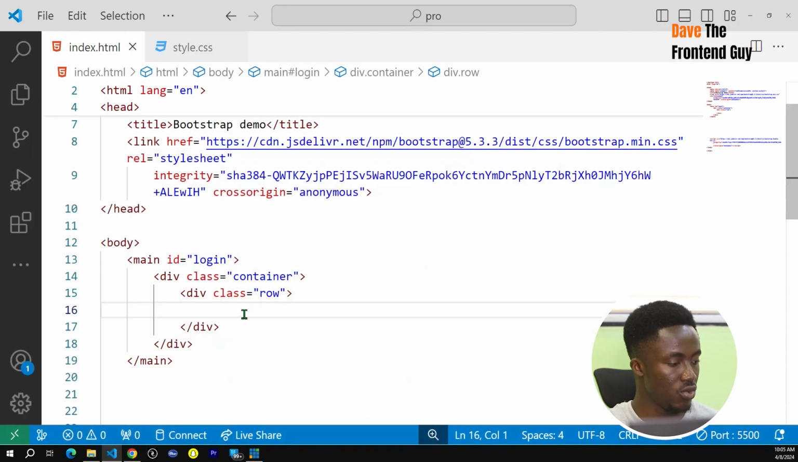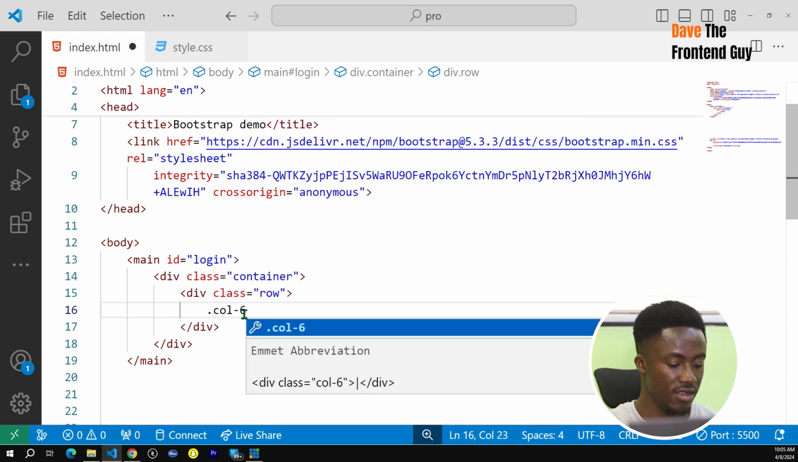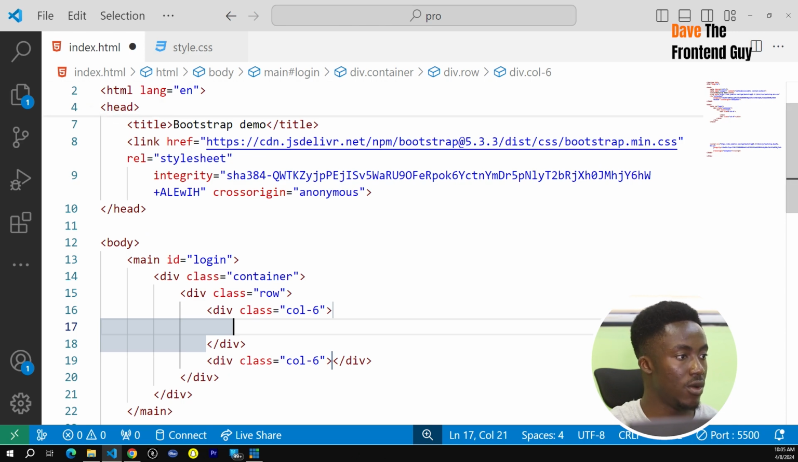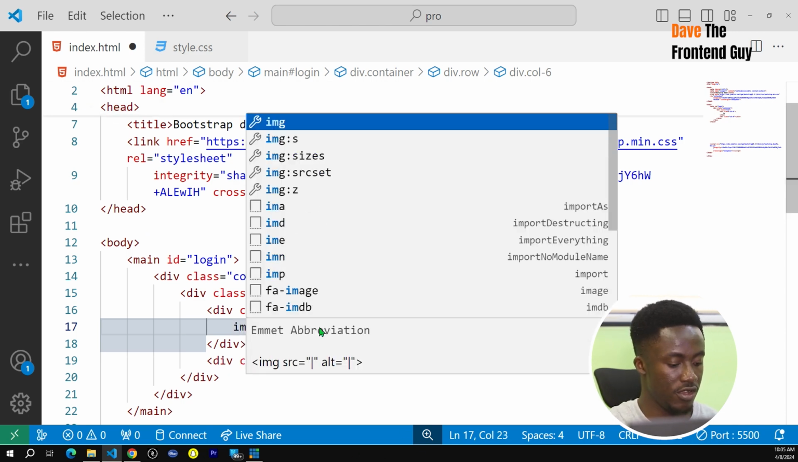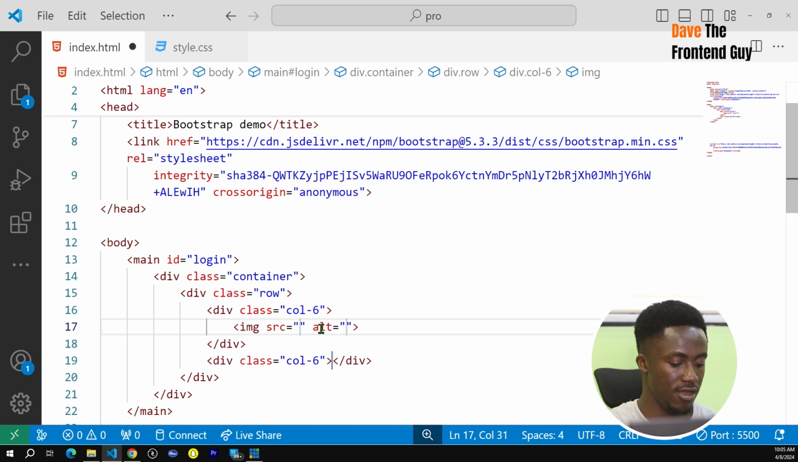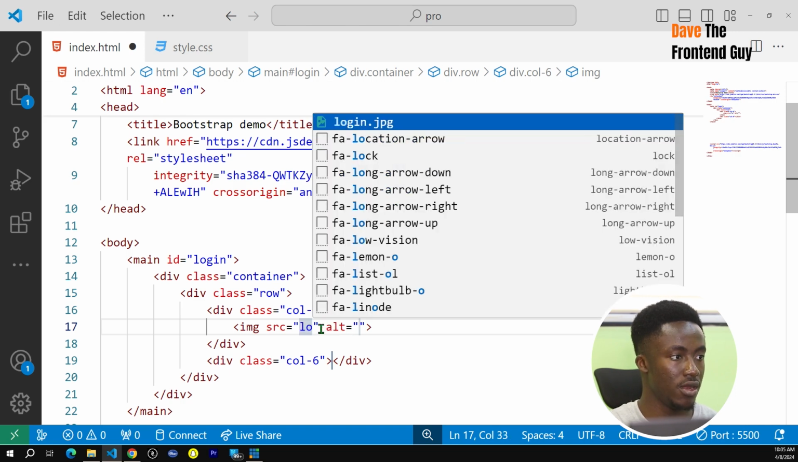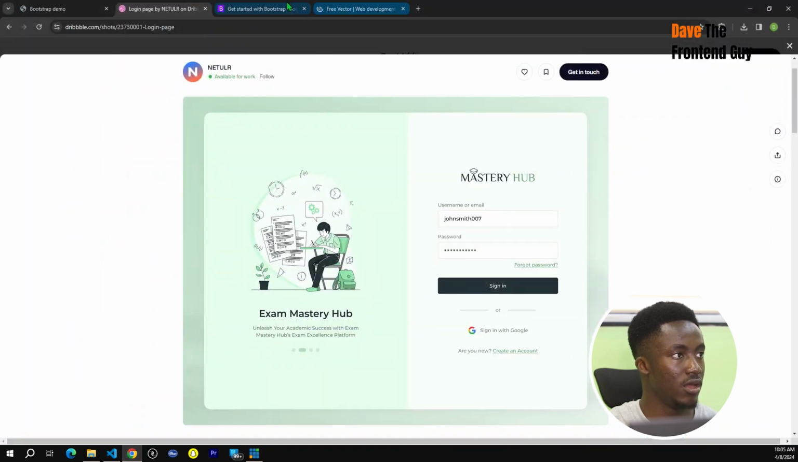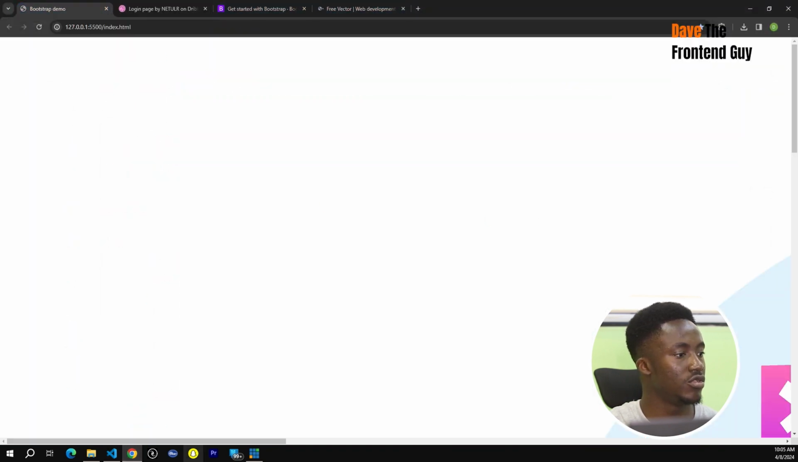So I'm going to create 2 columns with a size of 6. So .col-6 times, which is the asterisk 2, and it will create 2 divs like that for me. Now what I'm going to do in the first one is to create my image, and obviously that will be login.jpg, and I'll call it login-image. Good.